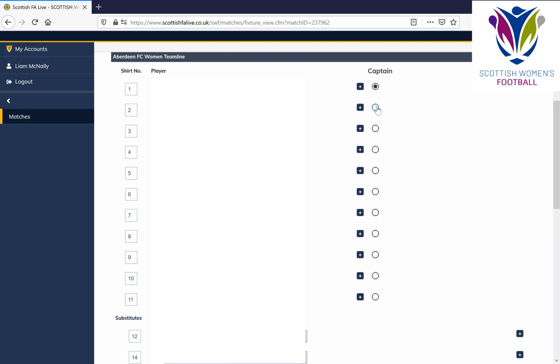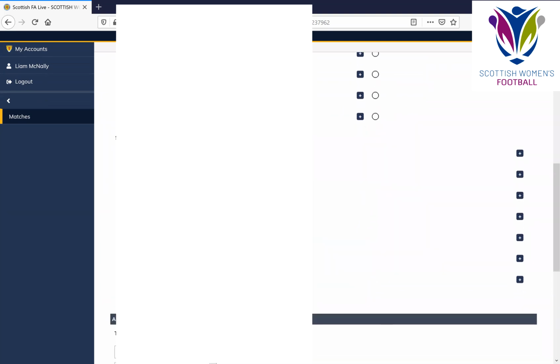You can then allocate a team captain. You can add a trialist or an unregistered player. You'll be asked to enter their player ID, name, and date of birth. And then it's also important to list the shirt numbers of each player. You would also do this with the substitutes as well.